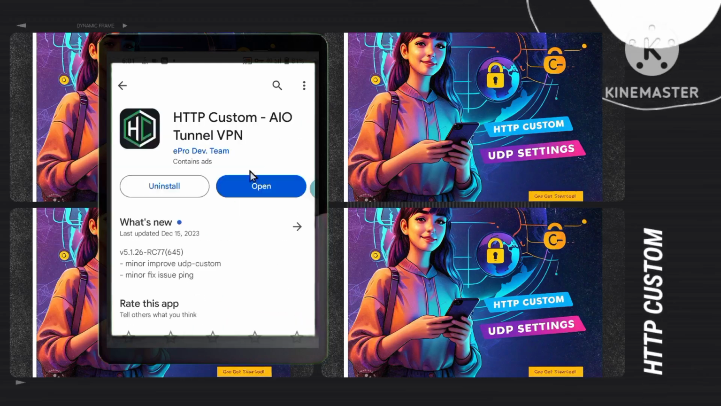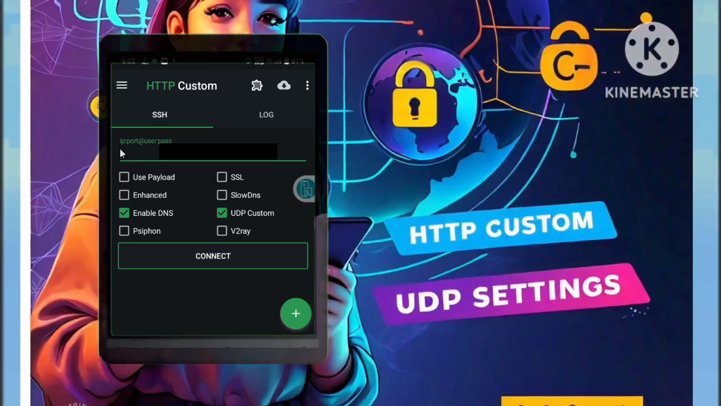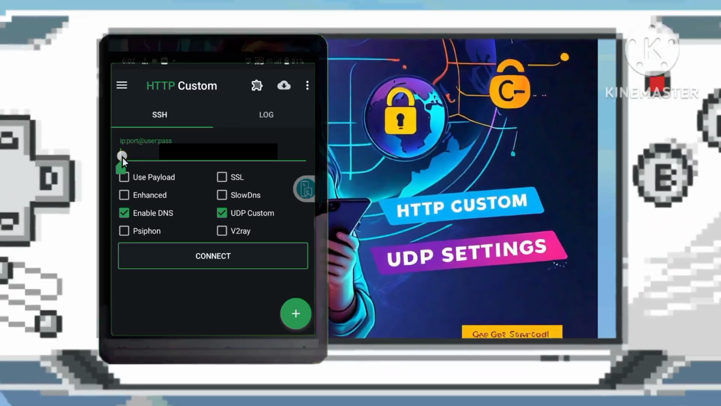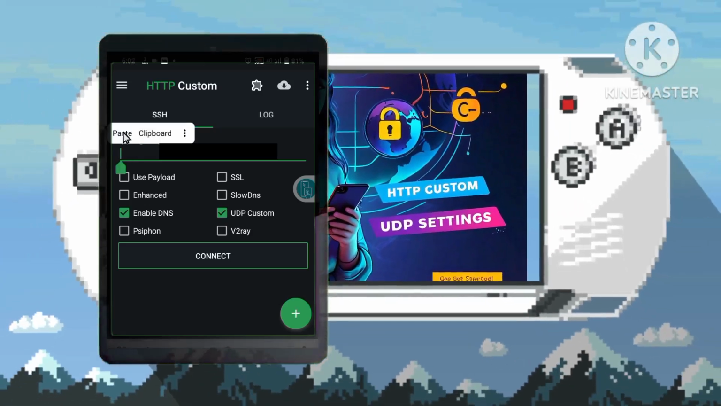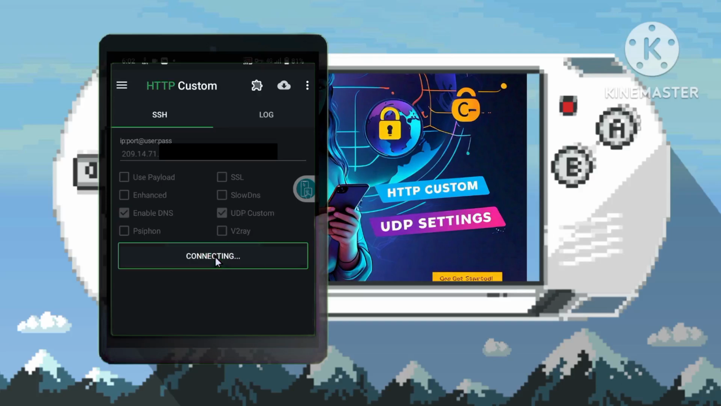Step 9. Open the app, and you will be greeted by the home screen. Make sure to tick the box labeled UDP Custom. Step 10. Now, carefully paste your previously copied UDP account details into the respective fields within the app. Step 11. Finally, tap on the connector button to initiate the connection. This marks the beginning of a more secure online experience.